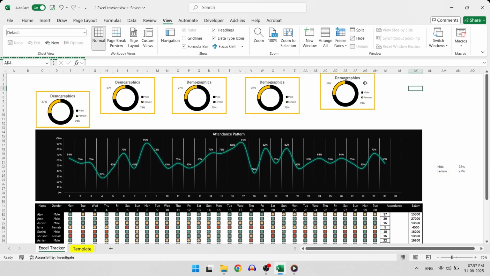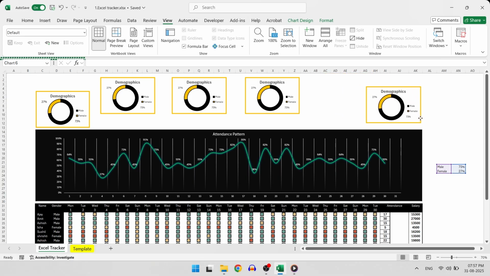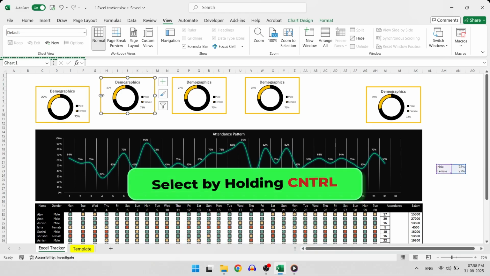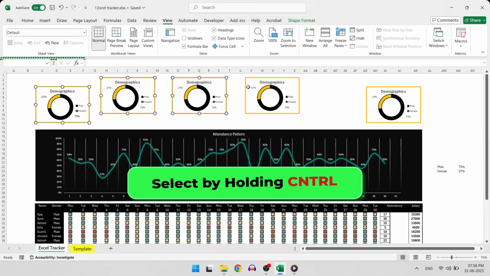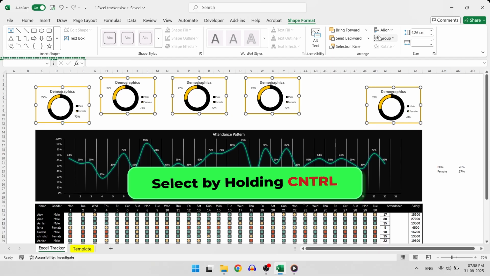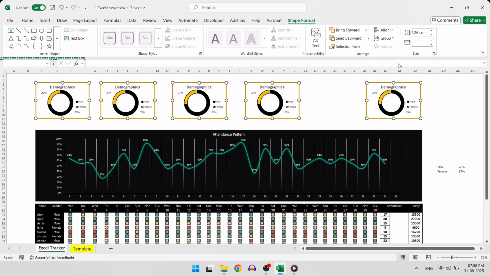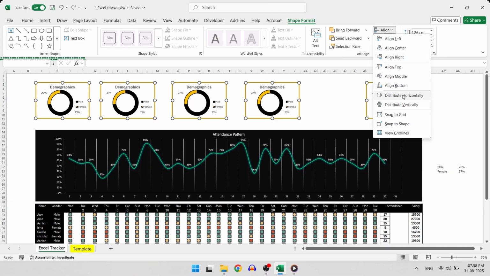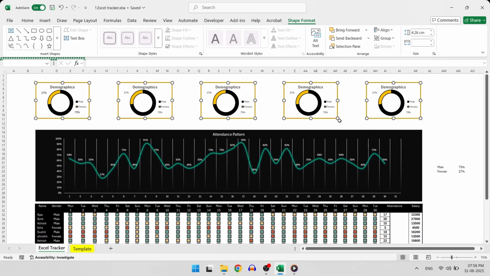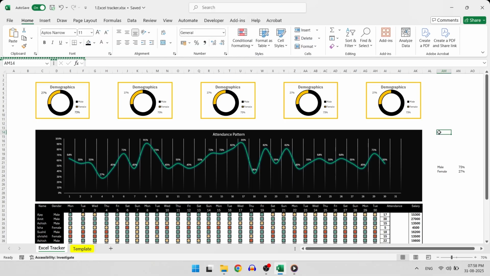Then quickly position the last and first KPI cards to the correct position. Then select all these charts and in the shape format, go to the alignment options and set it to align in the middle. And once again, set them to distribute horizontally to evenly space them. That looks a lot nicer and cleaner.